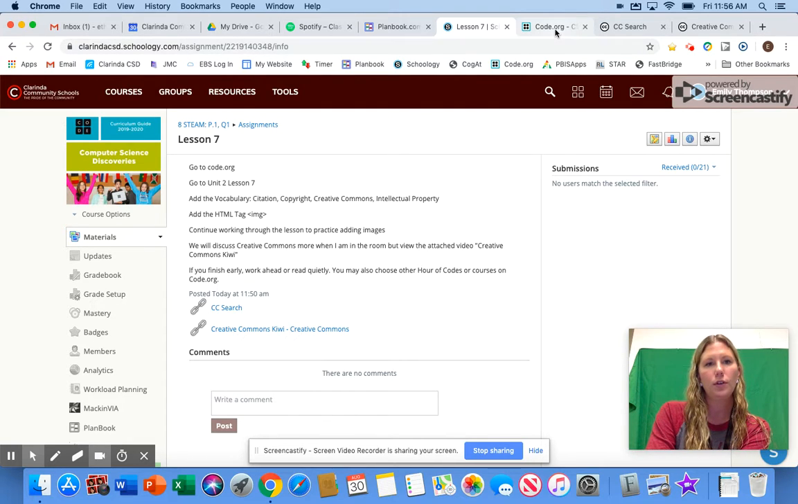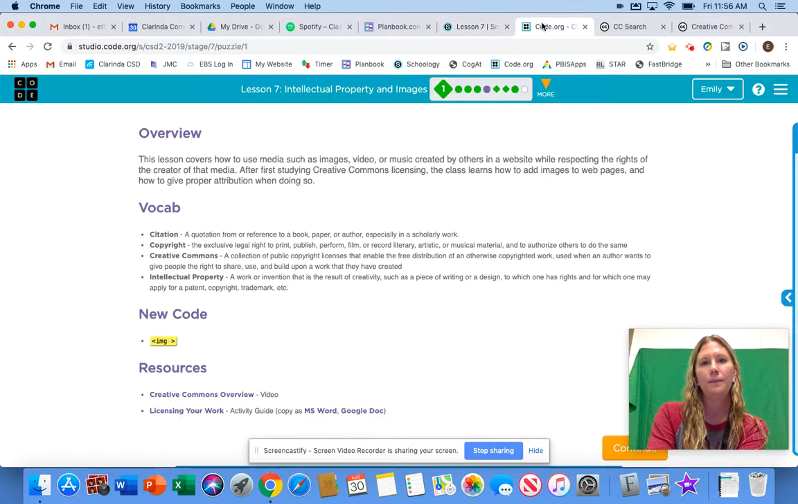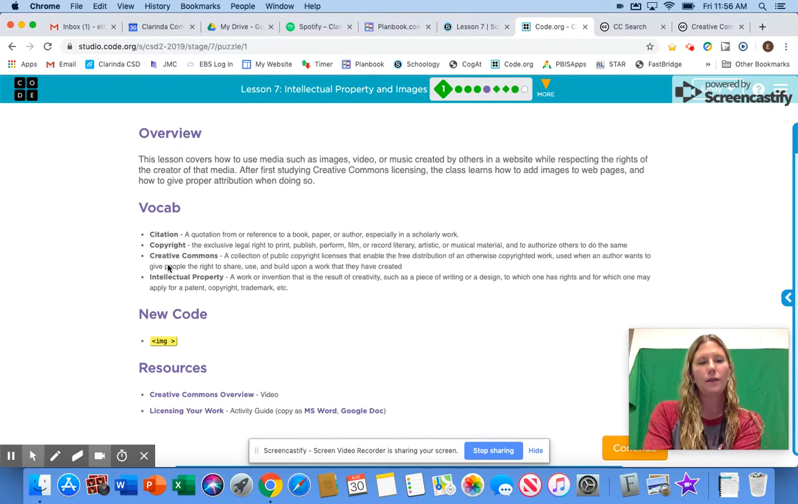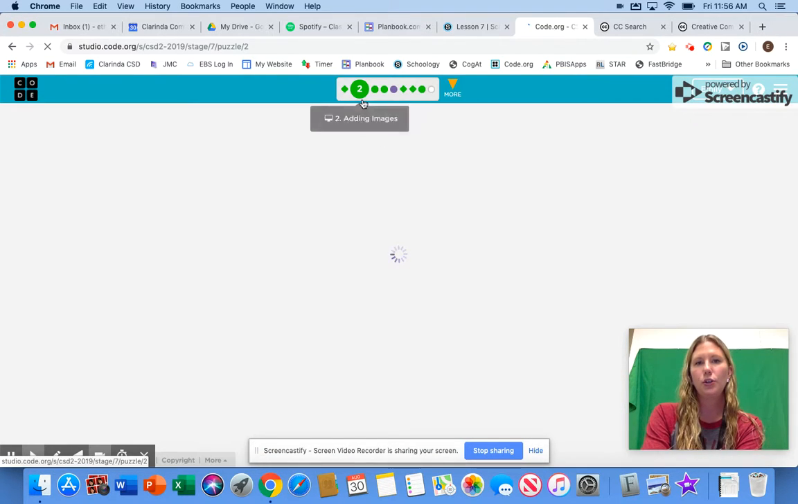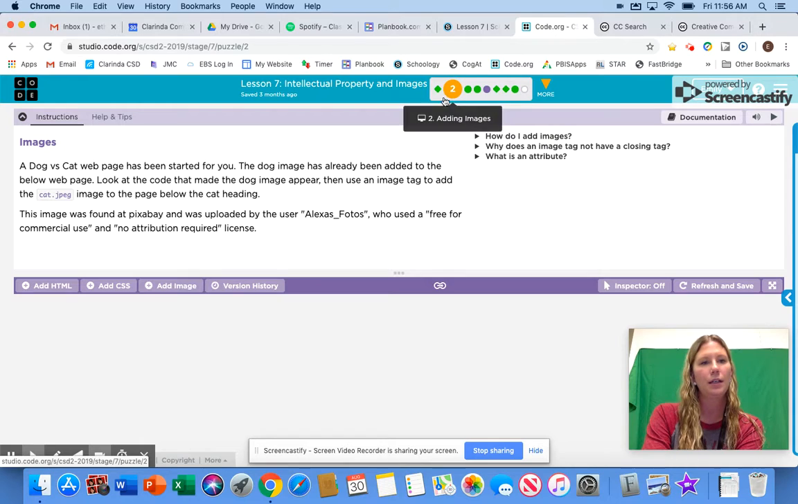So if you move over to code.org, you're going to go to Unit 2, Lesson 7. You can see there's some vocabulary words that you will need to add. Go ahead and add those to your vocabulary document. And you're going to add one HTML tag to your HTML document. When you're done doing that, you can move on to the number 2 bubble on Lesson 7.